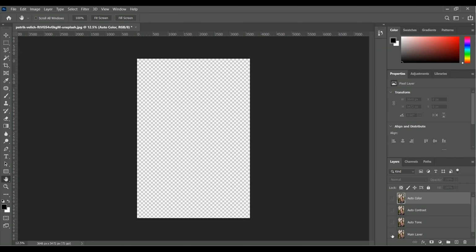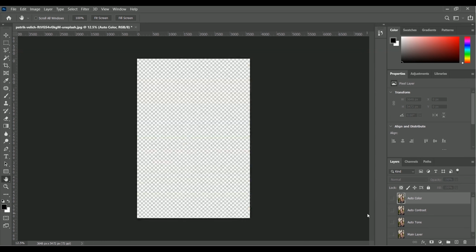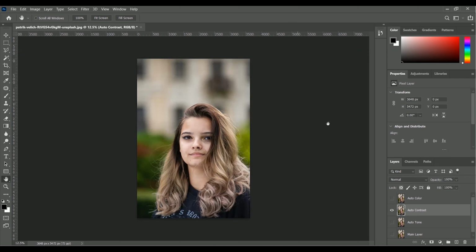Let me click once again on this visible option. We got our main layer back. Let me turn it off. And if you want to make the auto contrast layer visible, how can you do that? You just have to select the layer and then click on this visible option. Here we go. Right now we have the auto contrast layer visible, and we don't have the visibility of the main layer. So this is how the visible and invisible option works in the layer panel.